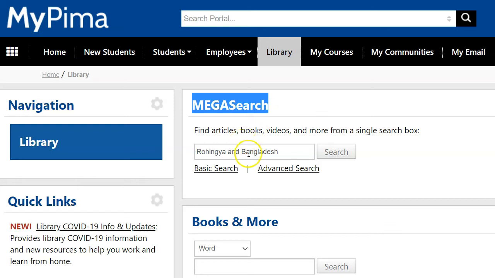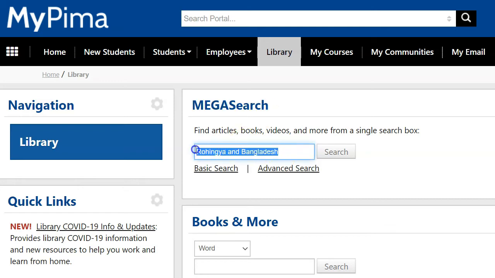Then you're going to put your culture in there, your people, and this is a good time to use the country that they're fleeing to, so the people and the country that they're fleeing to, and you're going to click search.